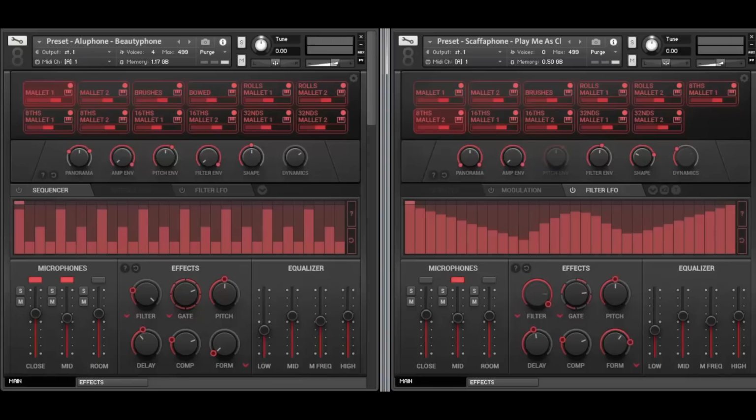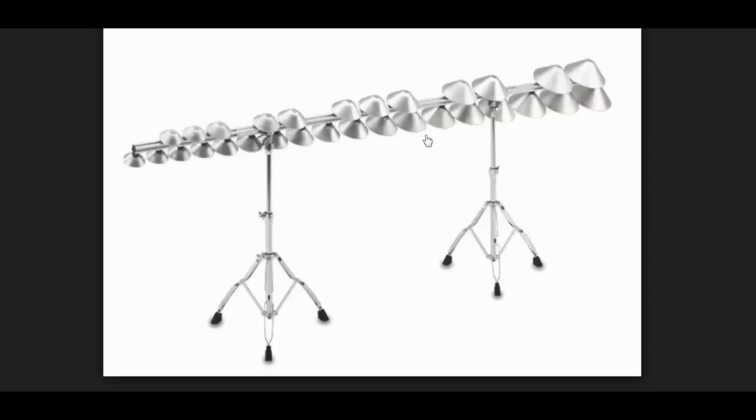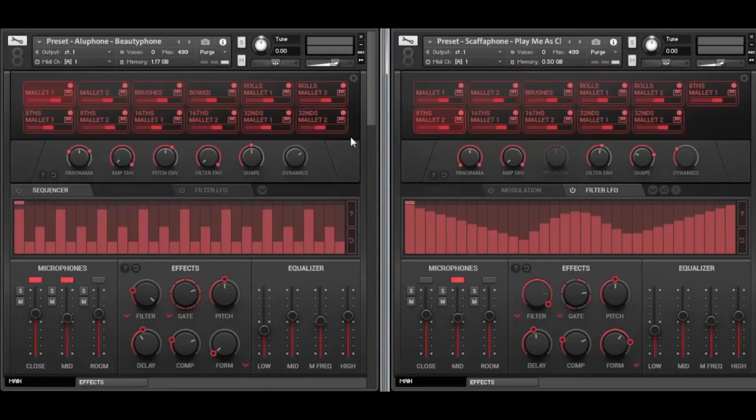As you can hear, we're really focused on recording different mallets. You have mallet 1, mallet 2, and also brushes and bowed. These are played with different mallet types, brushes, bowing, and a variety of other things. We also have the auras down here, but I'll get back to that. Let me take you through a couple of presets for the Aluphone, and then I'll describe more of what you can do with this awesome user interface.